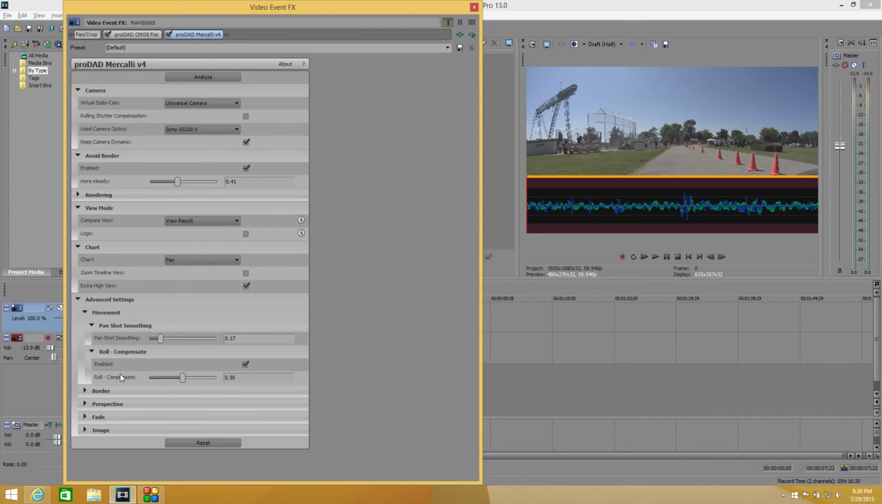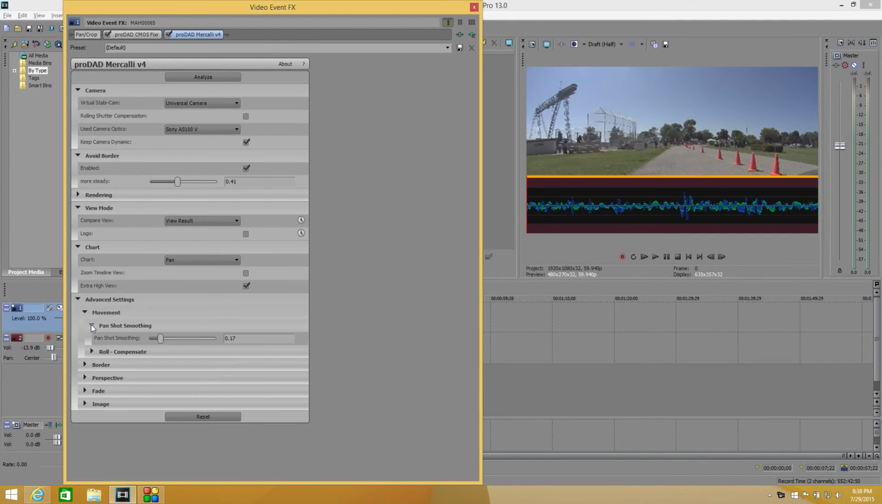There's also one for roll. If I come up here to my chart and I turn on roll, I can see my roll compensation. If I want to try and get rid of those lines, I can tweak that until they disappear. Let's go back to the pan shot smoothing. Turn on the pan. There were no lines there, so we're probably cleaned up pretty well there. Going to turn both of those off.